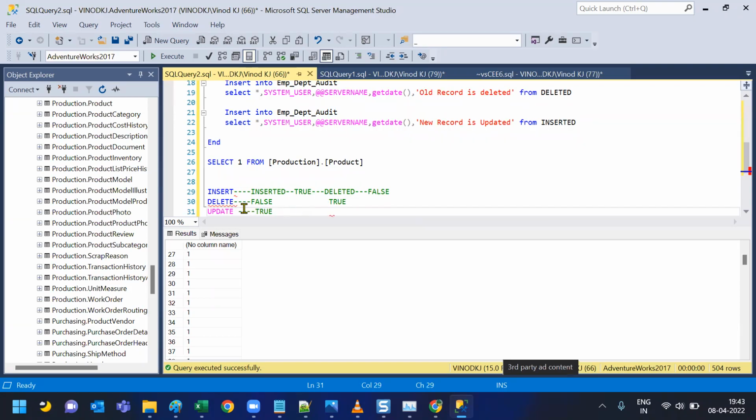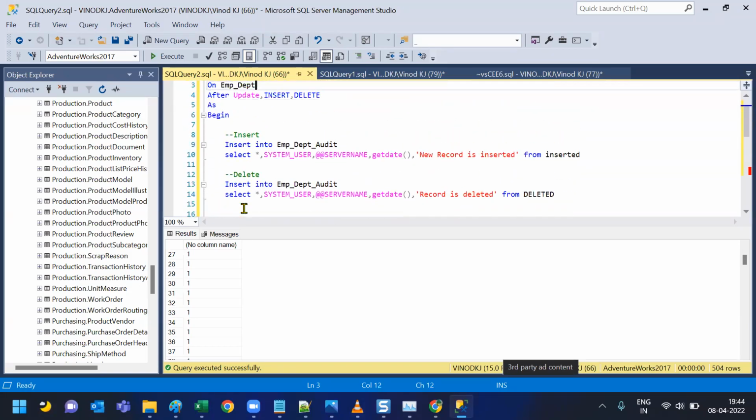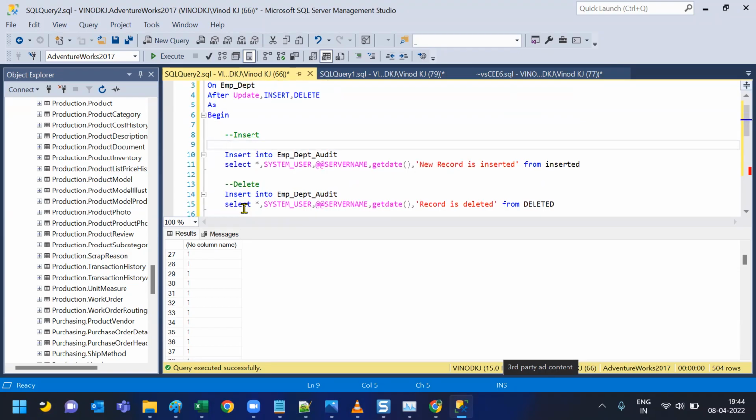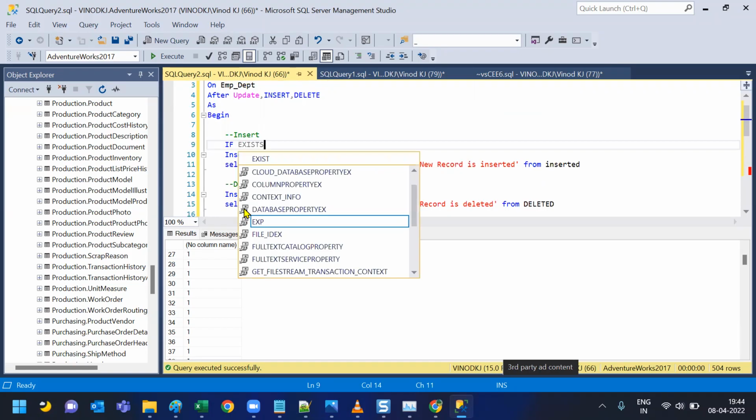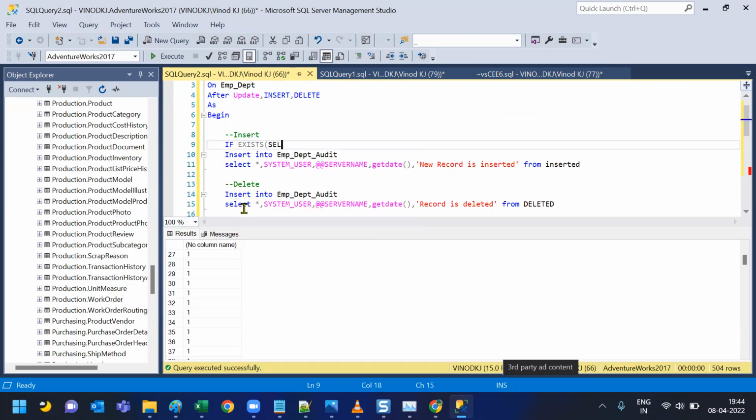Okay. Now I'll show you the if exists condition. Here I'll simply write an if exists condition instead of the if clause. So how this is going to work, I'll show you. If exists of open brace, select 1 from inserted. What exactly does it mean? If exists means it will just check whether at least that record exists or not. That is what it will do.